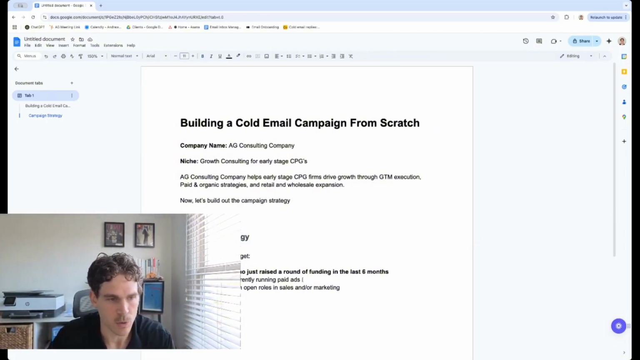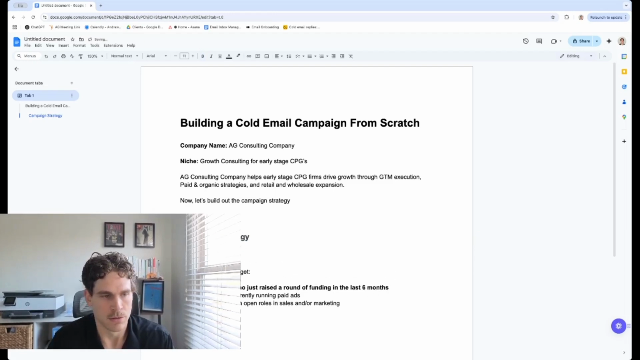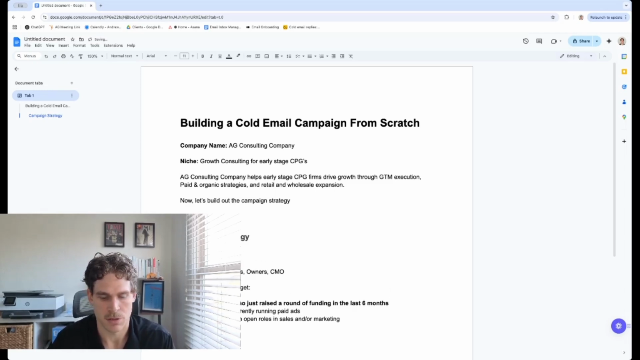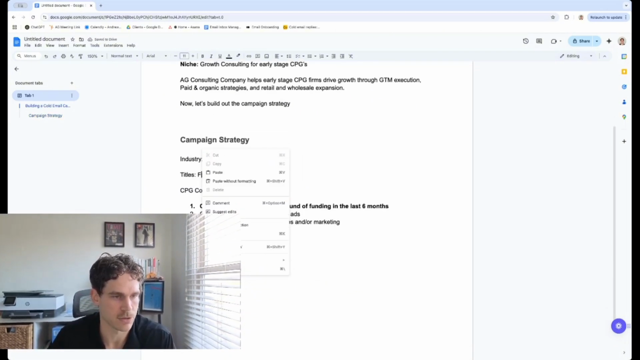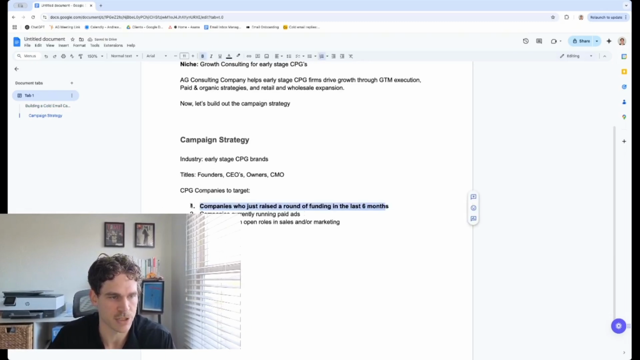So we know we want to hit founders, CEOs, owners, and CMOs. And industry, we want to focus on early stage CPG brands. So industry, titles, companies to target, and kind of the strategy that we're going to build around here. Now that we know what we're doing here, we actually want to go build the list.